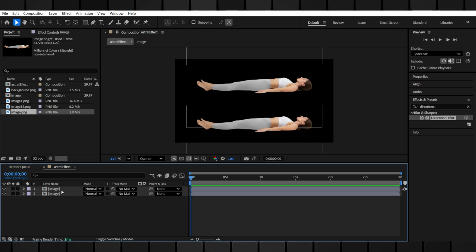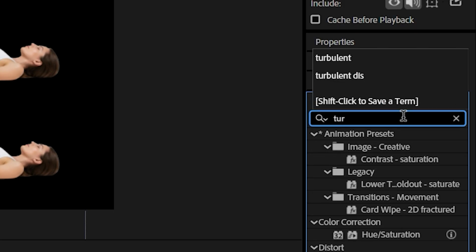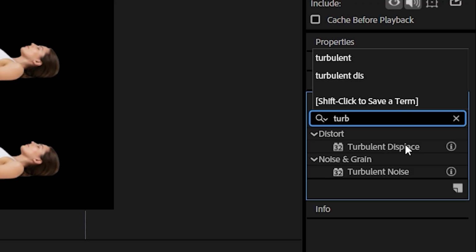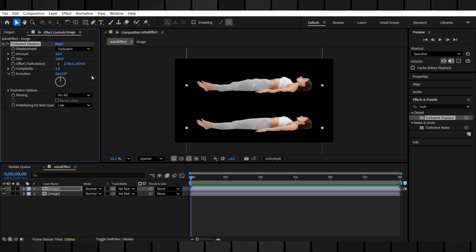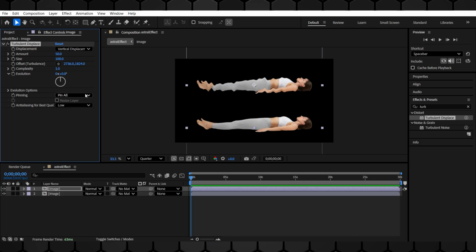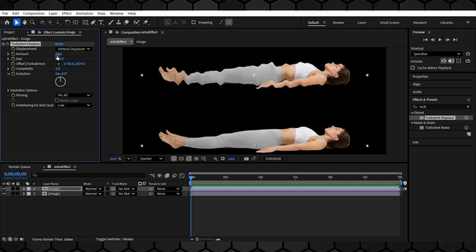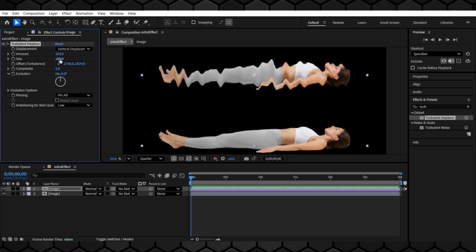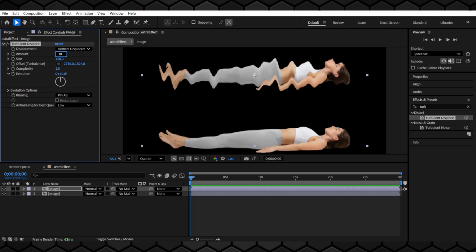Now we will apply turbulent displace on the duplicate image, and change the displacement to vertical displacement. And change the amount and size of it to whatever you like.